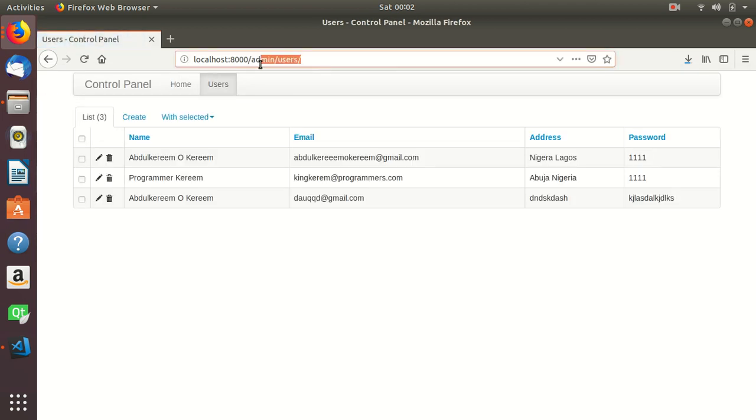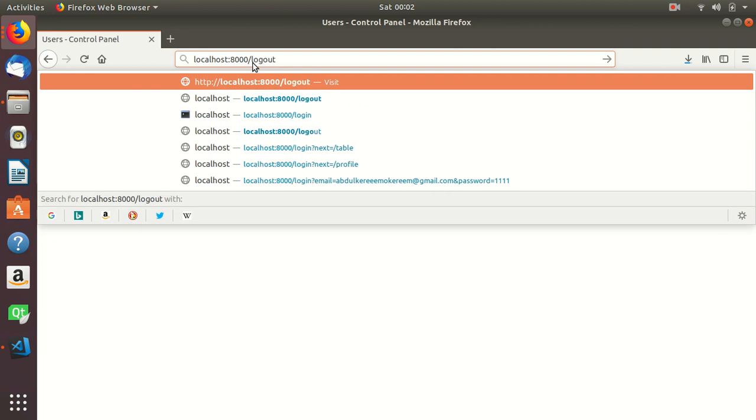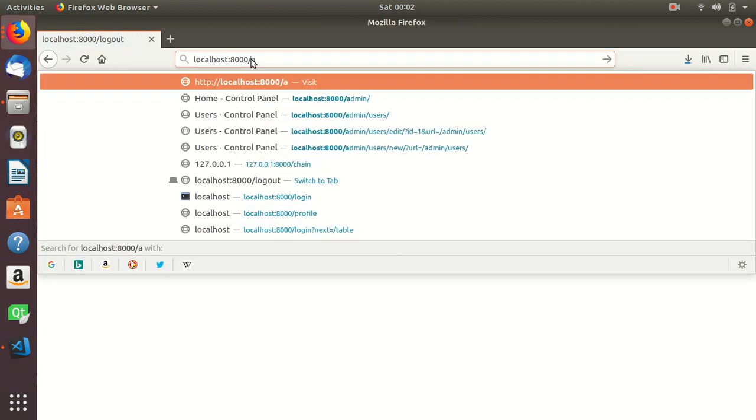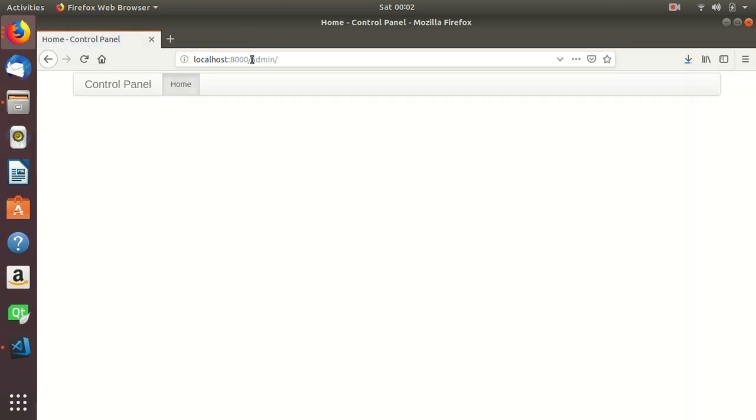Or if I log out and I try to access the admin panel once again, it won't work. You can see it's not displaying the users' information for me, so that means I can't access the users' information. It's just displaying the control panel. Okay, so that's the part of allowing logged in users.